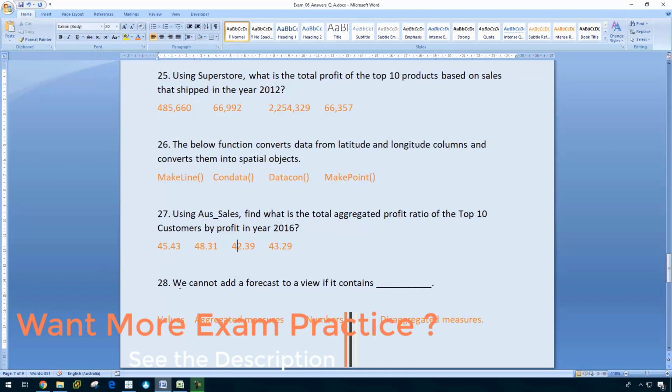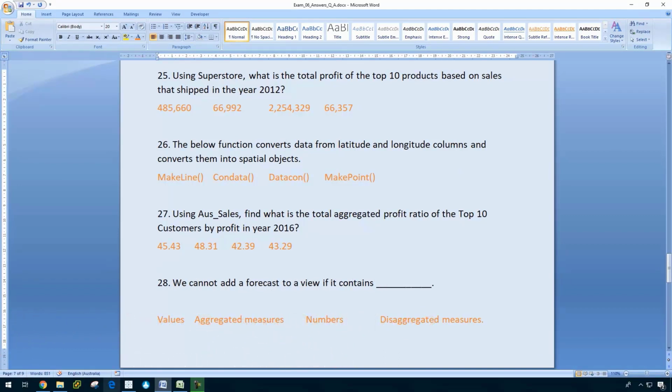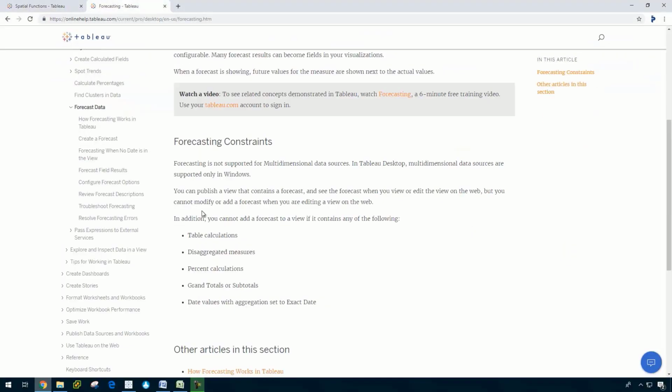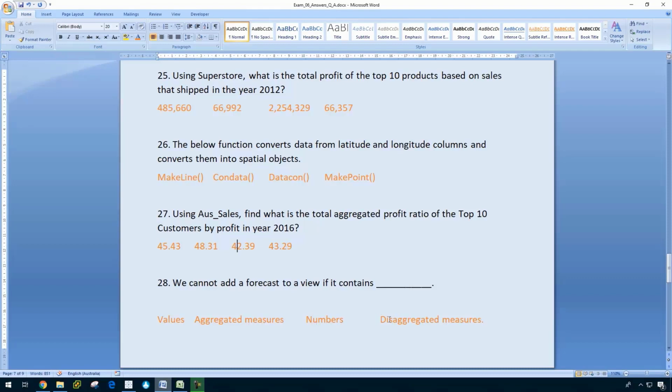Next one. We cannot add a forecast to a view if it contains disaggregated measures. Disaggregated measures. The answer is 4.